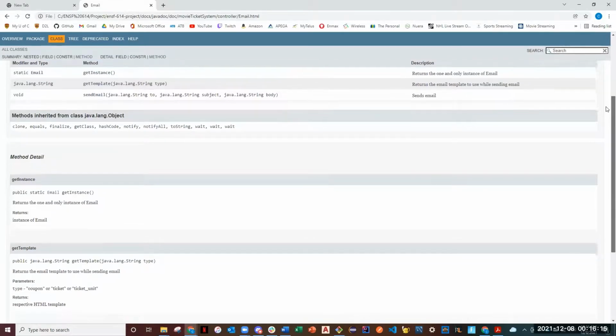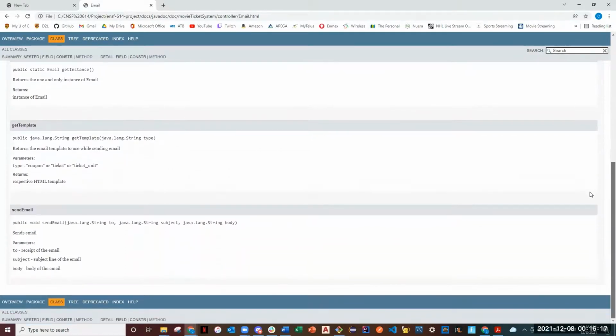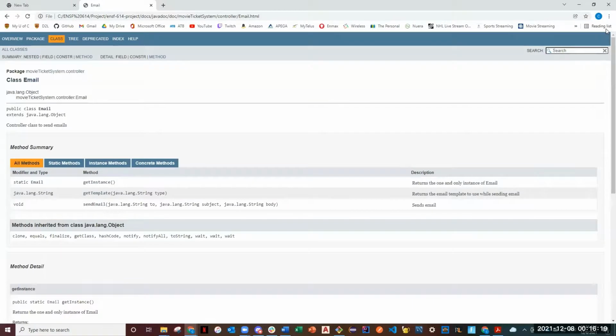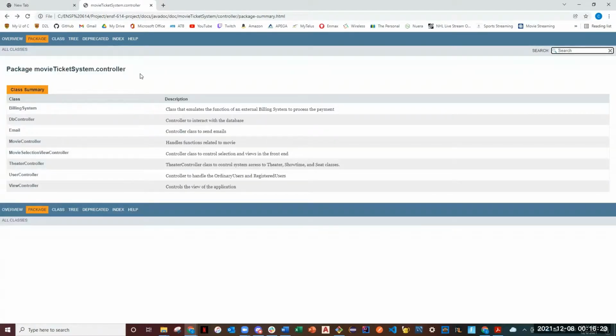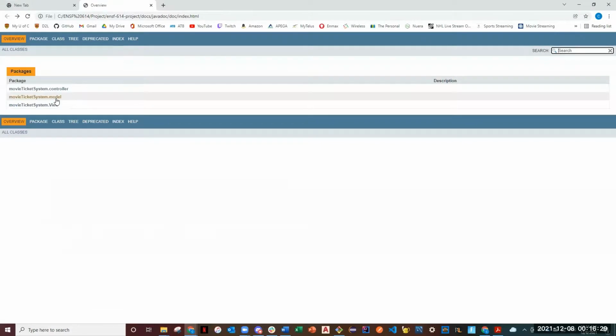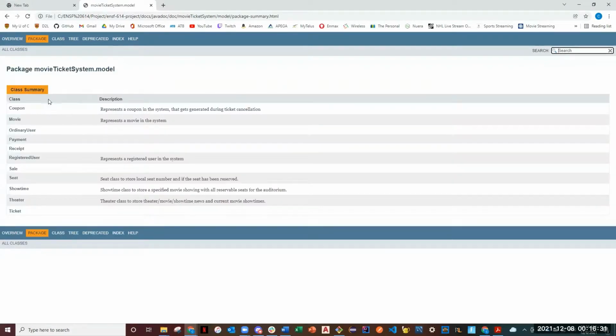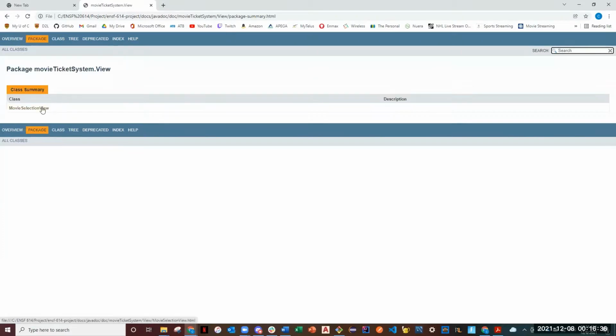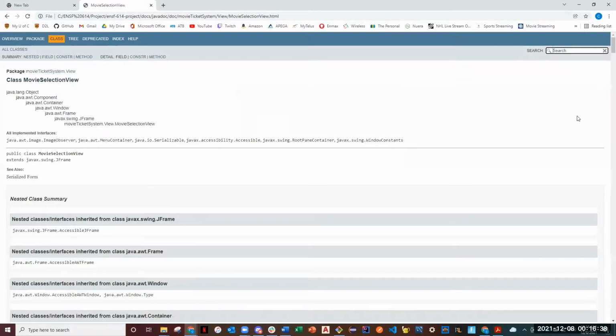And so the documentation is pretty thorough. If Calvin were to go back up one level, just by pressing back there, you can see those are all our classes and the controller, all fully documented. Can quickly click on model. See all those fully documented classes, and lastly, just in the view, there's our movie selection view. So that basically rounds out our project.